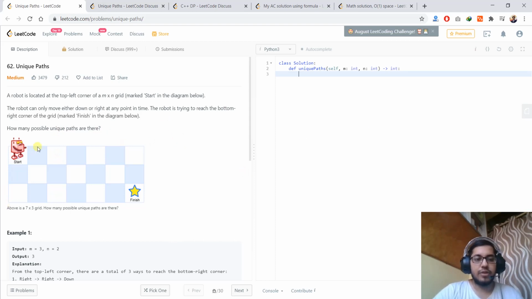As in the given figure we can see this is a 3 cross 7 matrix, and we are at the 0,0 position and we have to reach 2,6 if we use 0 indexing. In this we can use DP to solve this question. What we can do is create a DP of this size, that is 3 cross 7, and then initialize all the initial values with 0 or 1, whatever is necessary.